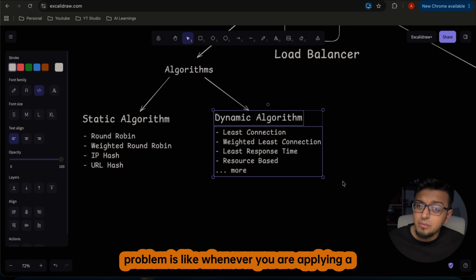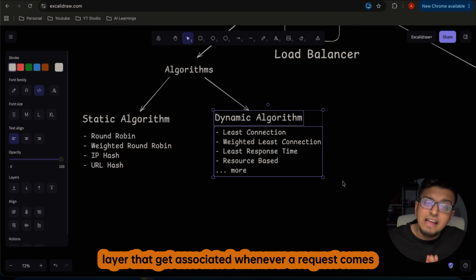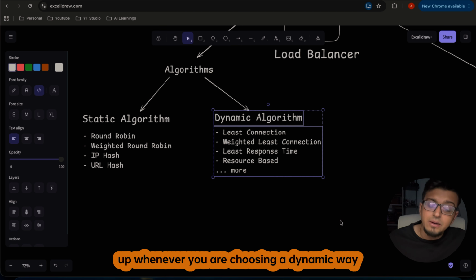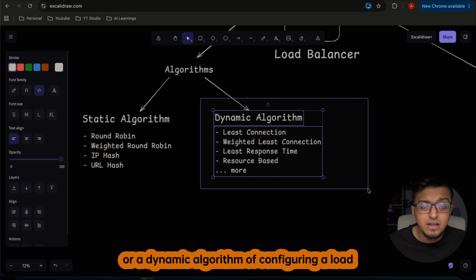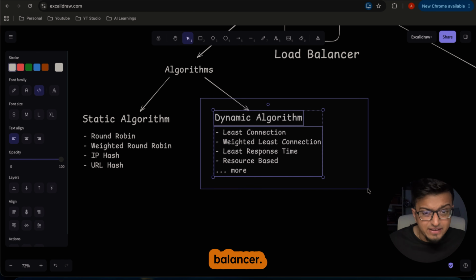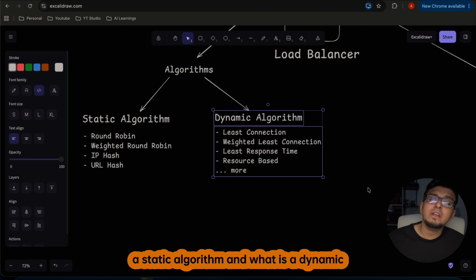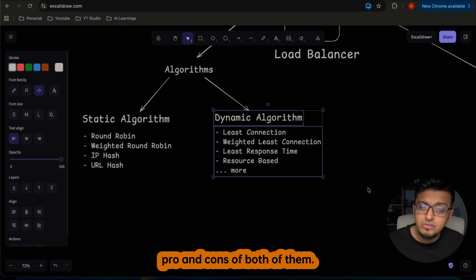But the main problem is that whenever you apply a dynamic algorithm, obviously there will be another computation layer that gets associated whenever a request comes to your backend service. So there is an added overhead whenever you choose a dynamic algorithm for configuring a load balancer. I hope you are clear with what a static algorithm is, what a dynamic algorithm is, and what can generally be the pros and cons of both of them.